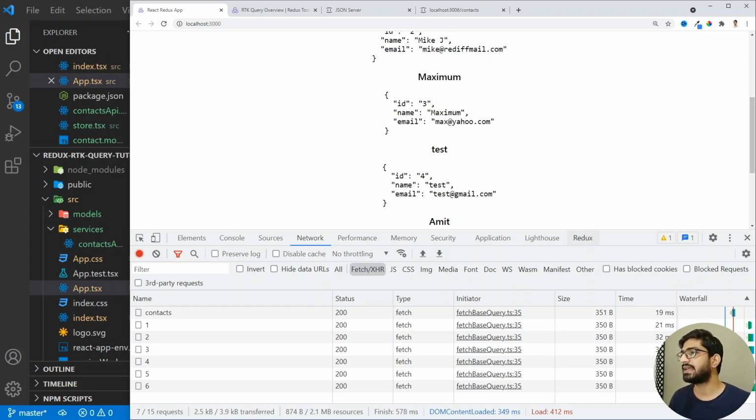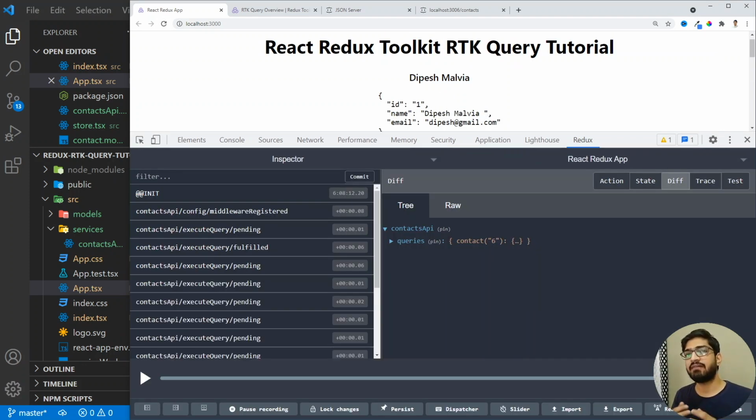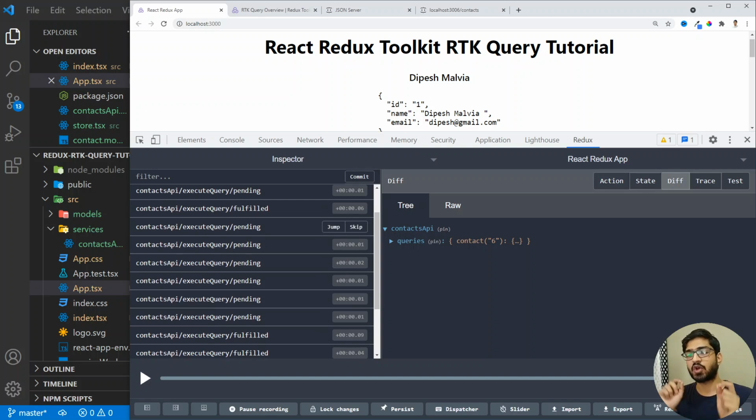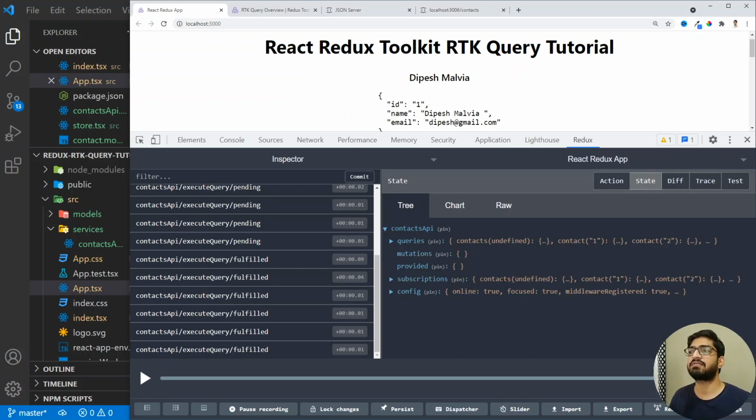So if I go to the Redux tab and refresh it again, then we will see that we have a lot of steps happening. We have a middleware register, we have then pending, fulfilled, and then for each individual contact detail, we have all the pendings, and then we have all the 6 fulfilled. So let's go to the state, and in the state, you will see that we have queries and mutations. So this mutation is another topic which we are going to cover in the next video, where whenever we want to update or create data, then in that case it has to be a mutation and we don't write a query there. We have to write mutations there.